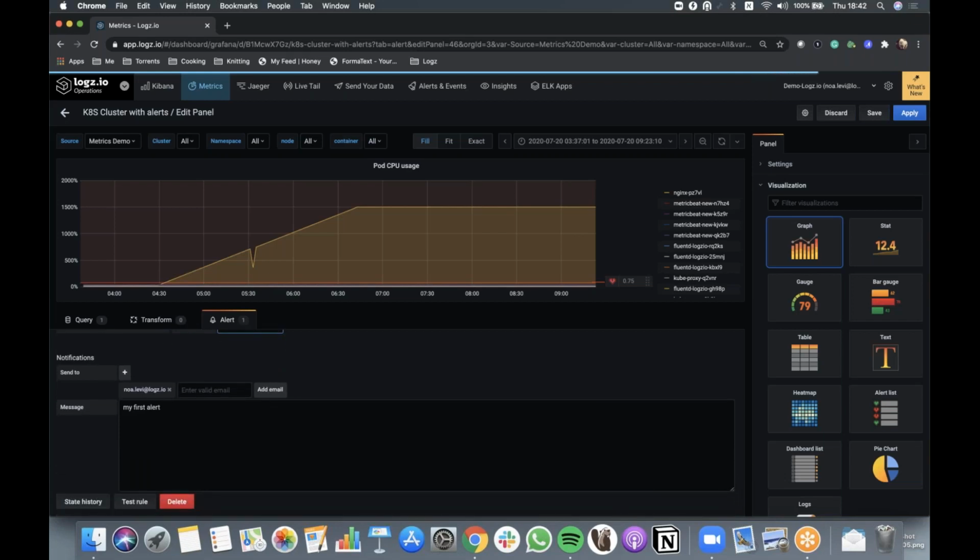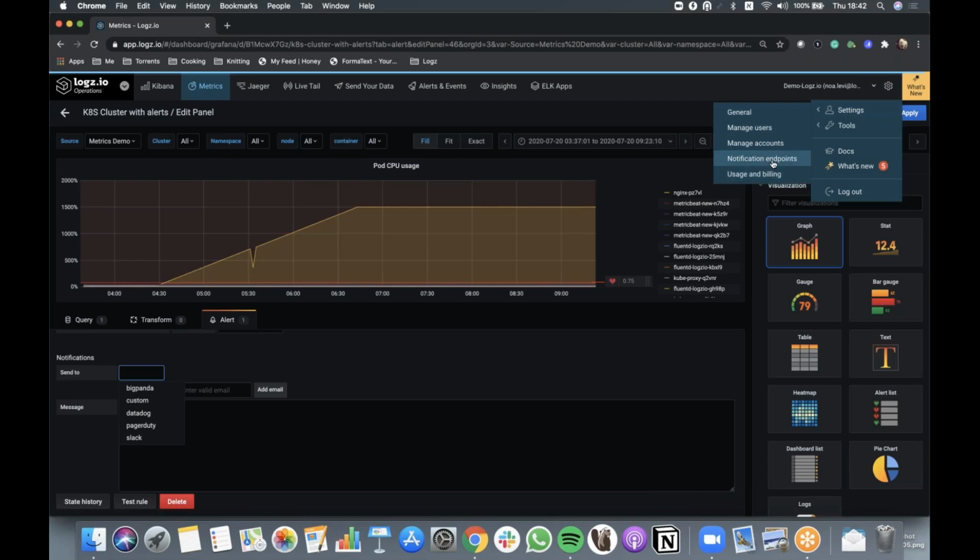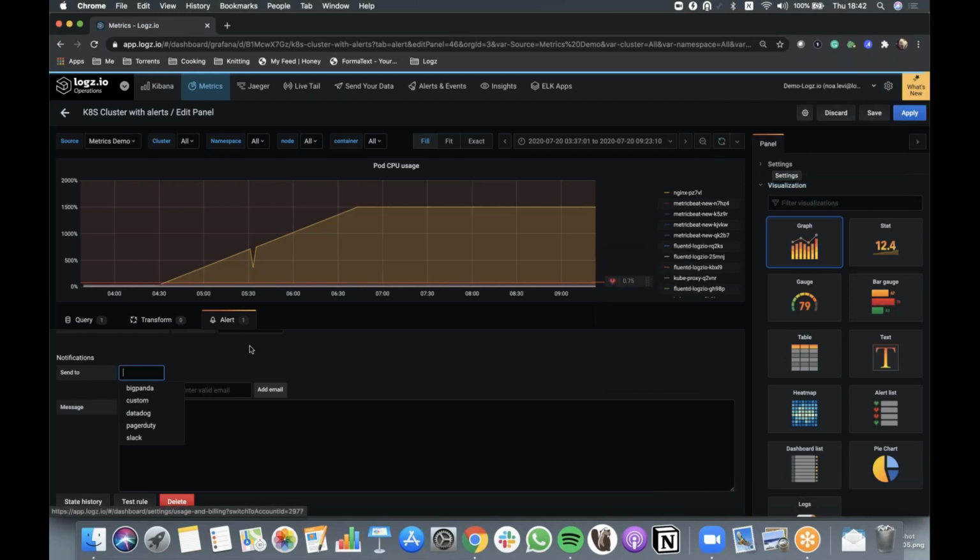For example, I told this alert to fire it to my own Logz.io account email, and I added my own message, my first alert. You can also enter any endpoint that is configured within Logz.io solution, meaning for those of you who already have endpoints here in notification endpoints, you will be able to find them here. These are the same endpoints. I'm going to show you an example of this alert in a few minutes. So this alert was created and fired into my account.